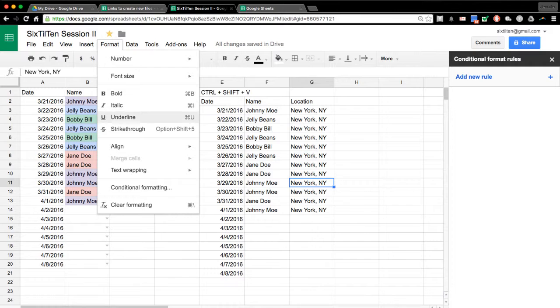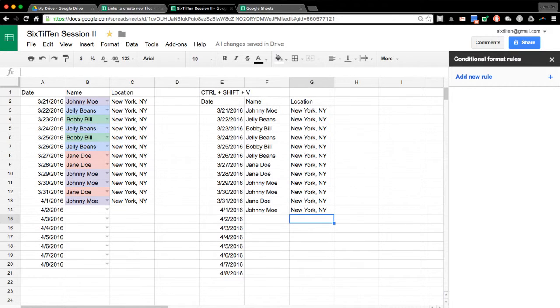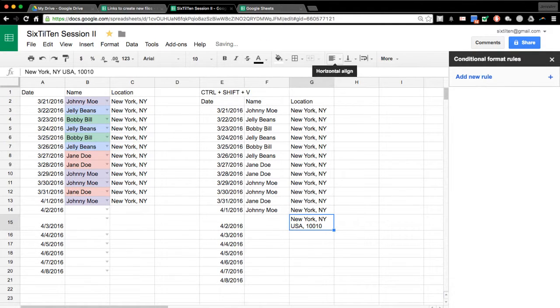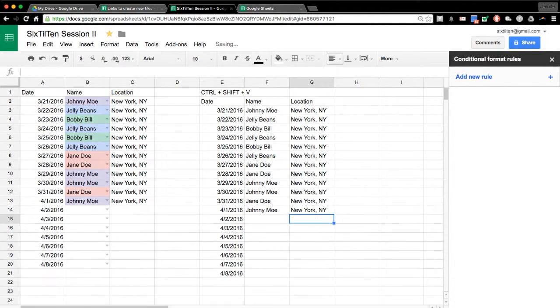And a couple more, like formatting bold or italics. It's very similar to documents, so you should definitely know this. And then text wrapping. Text wrapping is for when one of your cells is overflowing. So you type in New York, USA, zip code, whatever, and it overflows. If you don't want it to overflow, you just wrap the text. It's very, very similar to documents.